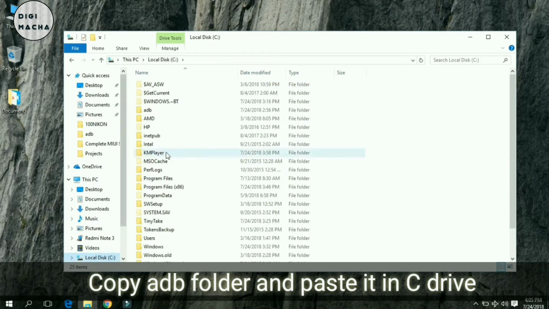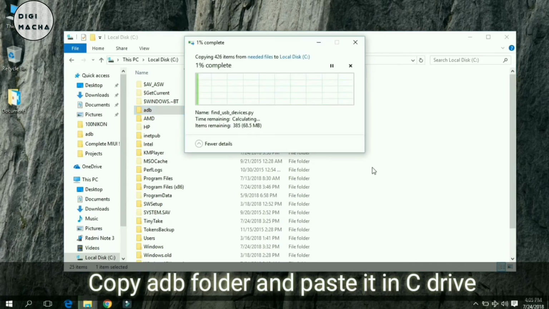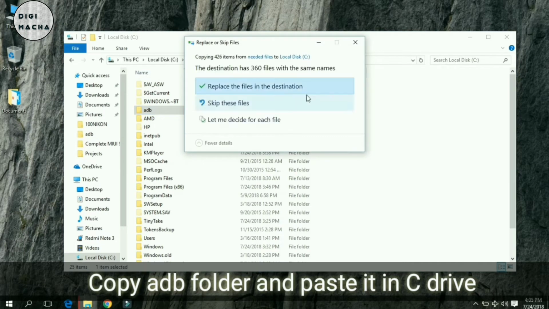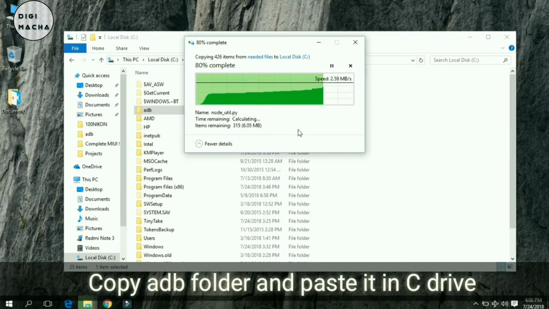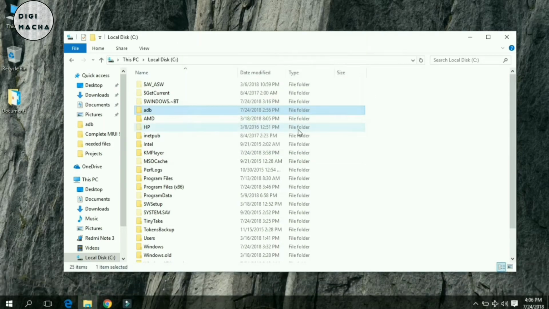Now, copy the ADB folder. Next, paste the folder in the C drive or the drive which contains your Windows. Here, I have already added the folder, so I am just overwriting it.